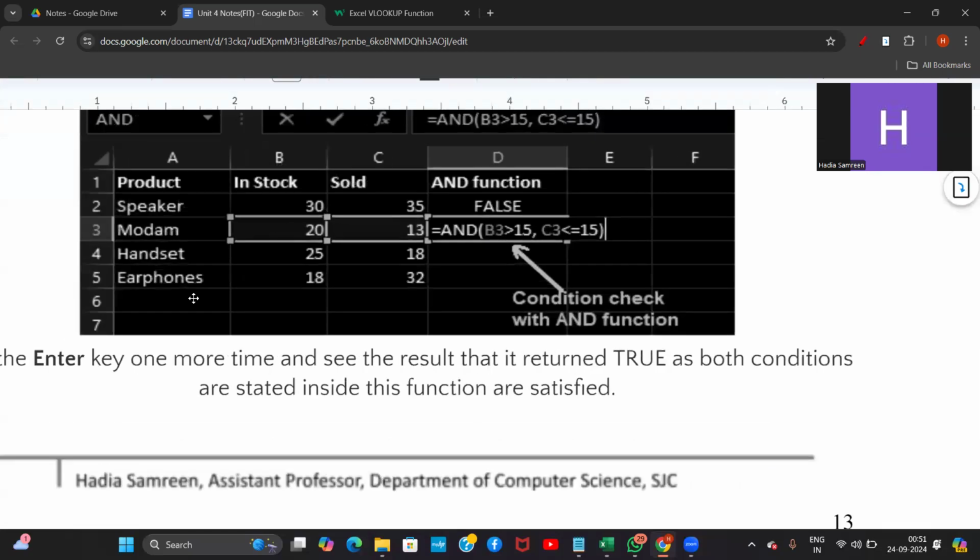Let's see an example to understand. Suppose this is the data: products in stock, sale and so on. We are applying the AND function here. So we are using AND with B3. What is in B3? 20. Is B3 greater than 15? Is 20 greater than 15, true or false? Yes, it is true. So our first condition is true.